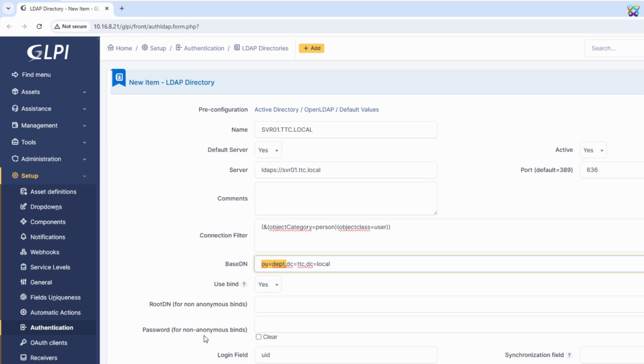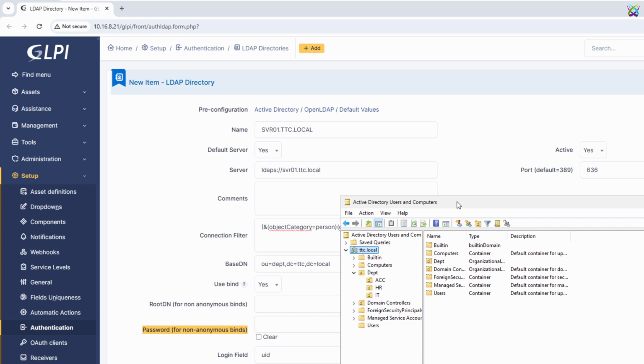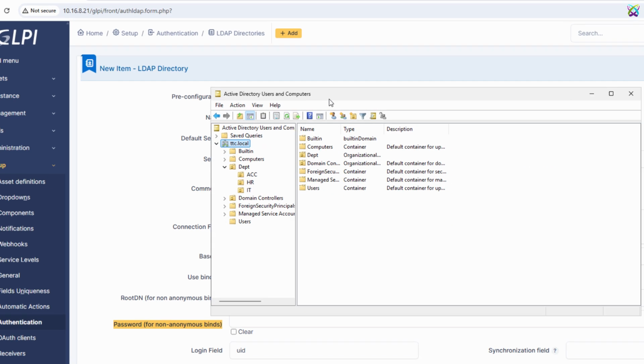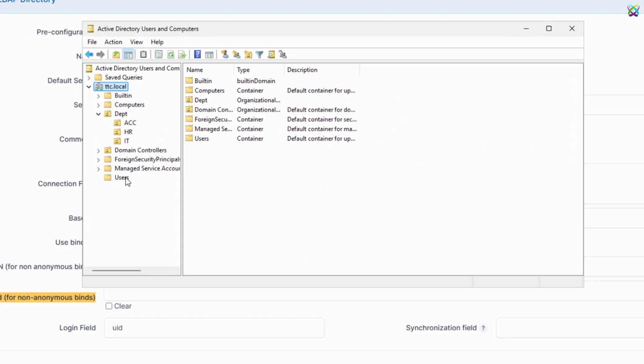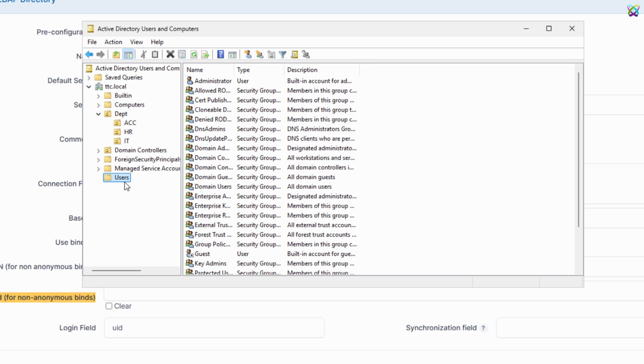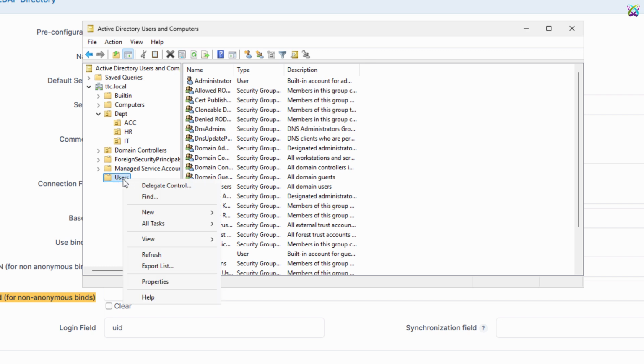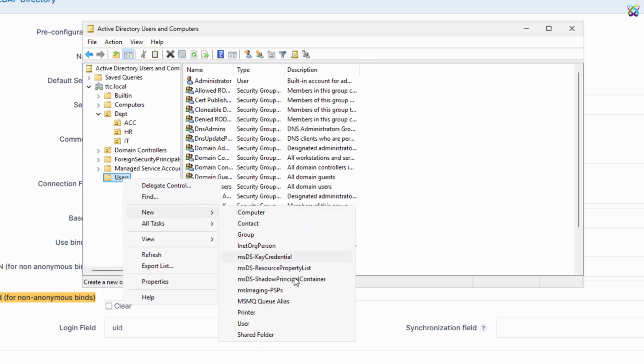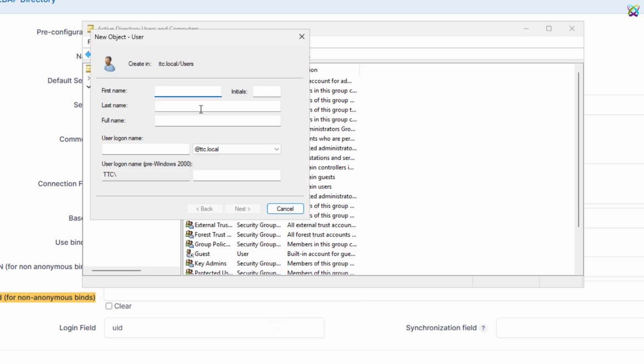Next, in the Use Bind field, select Yes. Next, in the rootDN field, enter a domain account that has permission to read information from Active Directory. We will create a new account inside the users container. This account will be used to fill in the rootDN field in GLPI, allowing GLPI to connect and read information from Active Directory.